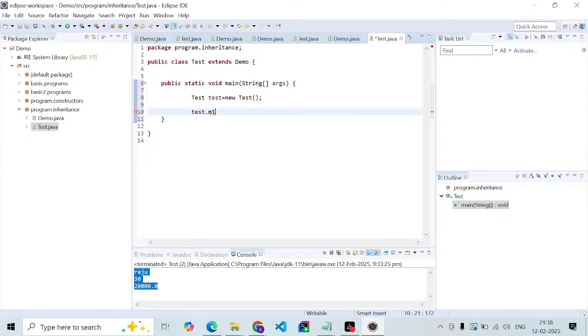You can call the method test.m1 method. So that's it guys. I'm saving this one, and you can see here m1 method is coming from the parent class. Okay, m1 method is coming from the parent class.